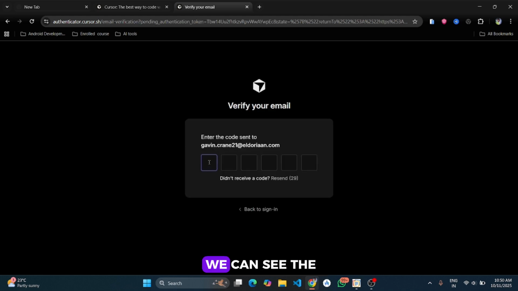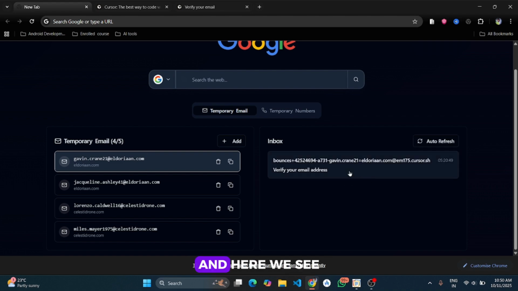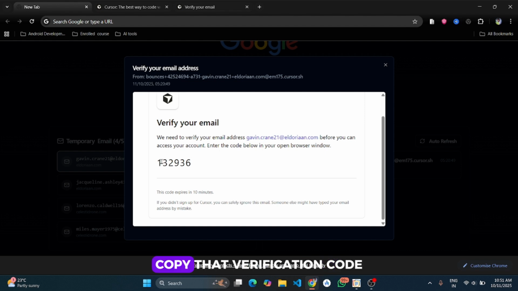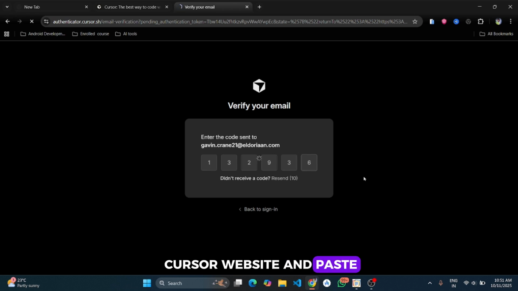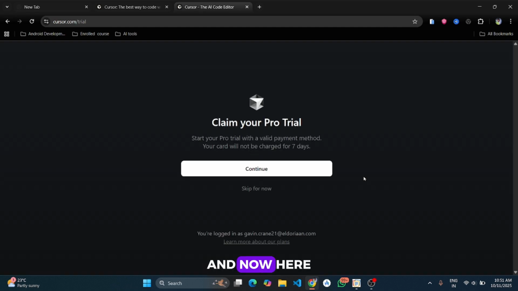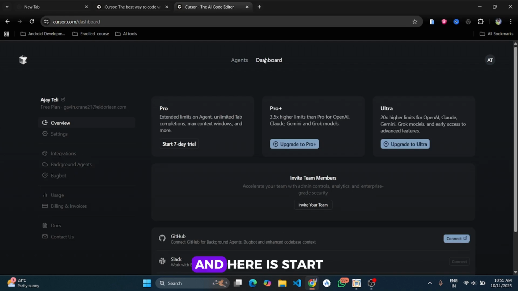And now here we can see the authentication blocked error is gone. The verification code is sent to our email. So go to this created email, and here we see our verification code. Copy that verification code, go to the Cursor website and paste it here. And now we can see the mobile verification didn't come, so I will click on skip for now. Don't click on continue. Now go to the dashboard, and here the start 7-day free trial option is coming. Click on that.